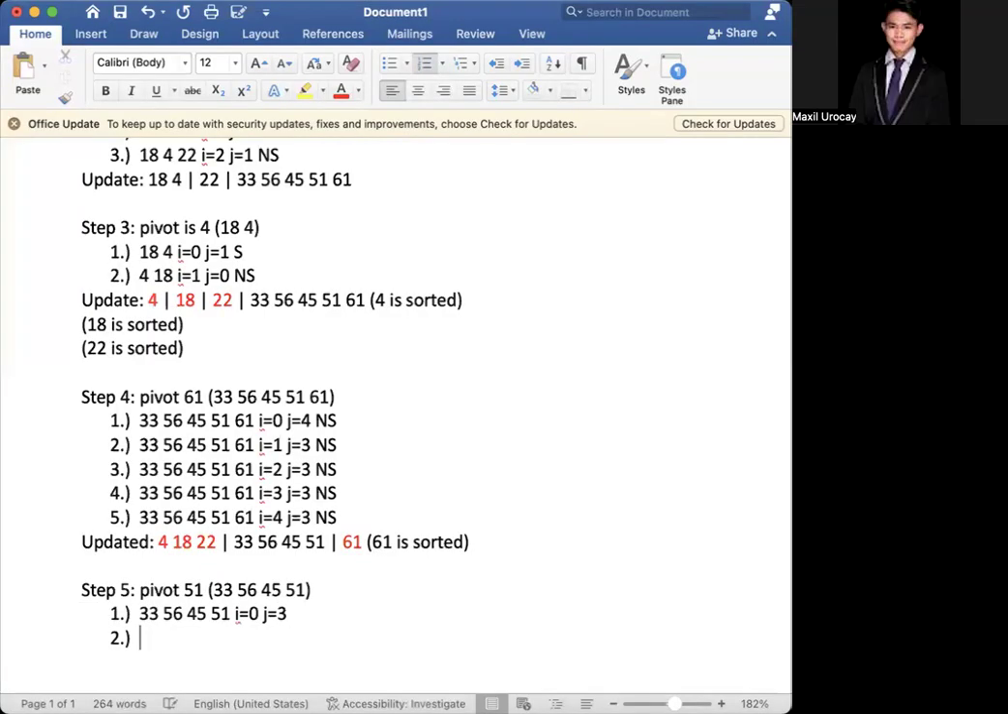that is 3. Then 33, 0 is 33, that is less than the 51. Then you can definitely know there is no swap that will happen. So 33, 56, 45, 51, you will increment and decrement both. I will become 1, J will become 2.